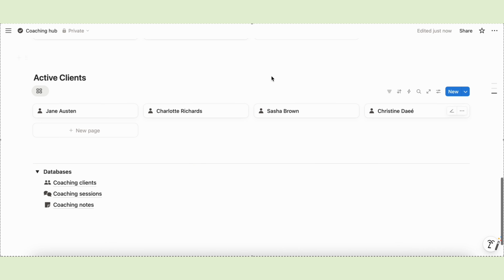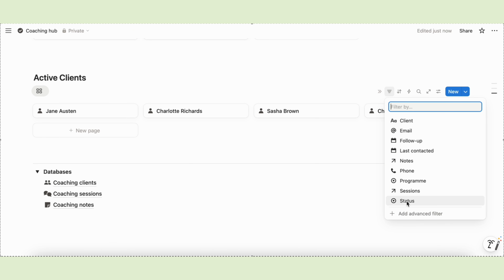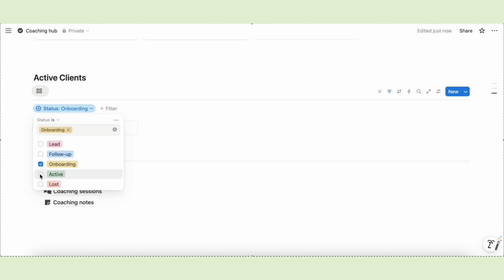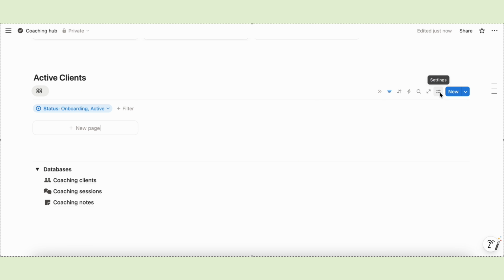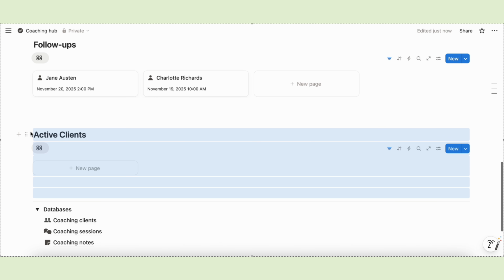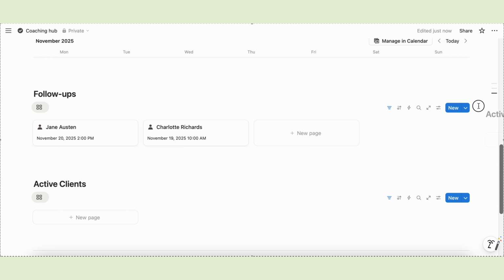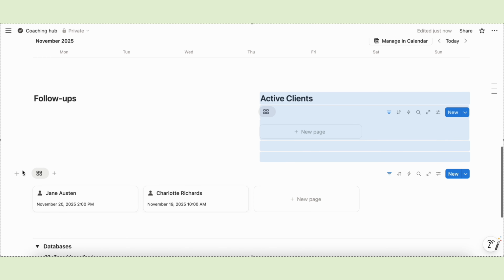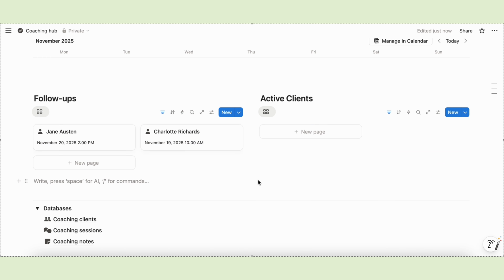I also need to apply a filter to this view to show only clients whose status is active and onboarding. For the properties displayed, I would like to see the status and the program they've booked. You can rearrange the blocks however you prefer. I'd like to see the follow-ups and the active clients side by side.